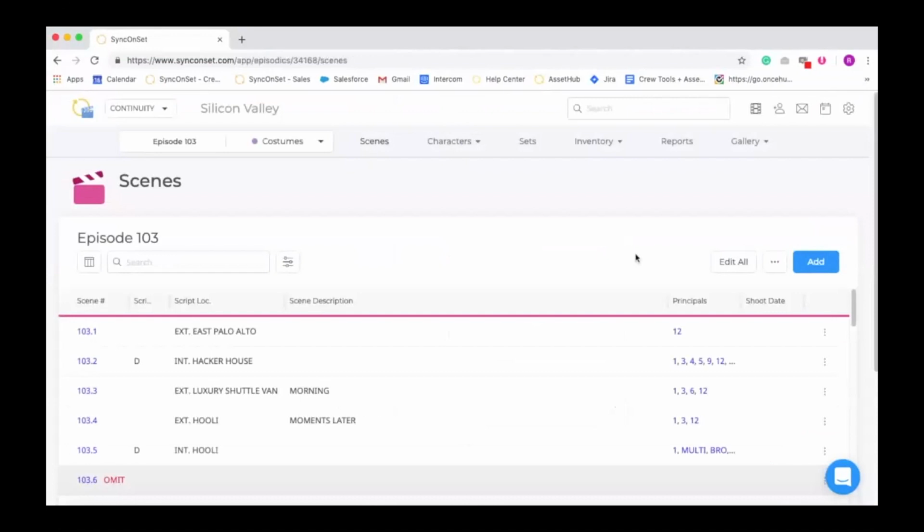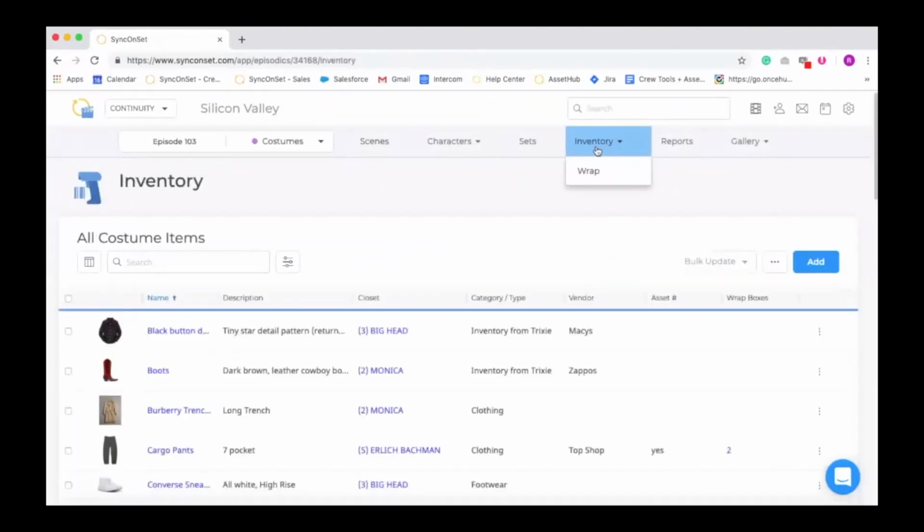Okay, so now that our script is uploaded for 103, I am going to jump into our inventory index first to show everybody that all of the inventory I created in episodes 101 and 102 are now automatically available for me now that I'm in 103. So just like characters, there was no need for me to import any closets or carry items over from one episode to another. You can now consider this your holistic inventory list across the entire season.